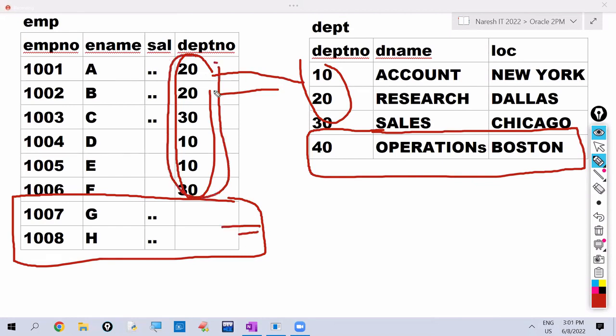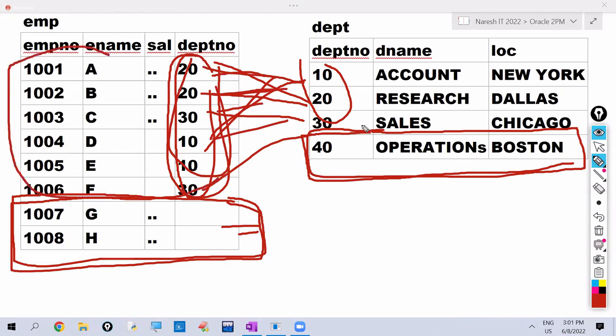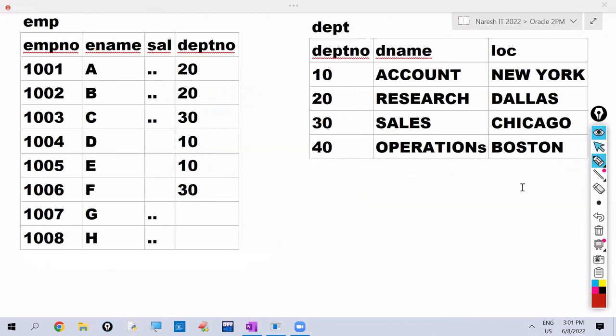Here, these are the matched records. For 20, the corresponding department is available. For 30, the corresponding department is available. For 10 also available. But for null, not available. For 40, not available. So in the EMP table, 1007, 1008 are called unmatched records. In the department table, this 40 is the unmatched record. And these are the matching records. Equi join can give only these matching records. Equi join does not give these unmatching records. If our requirement is getting these unmatching records, we must use outer join.